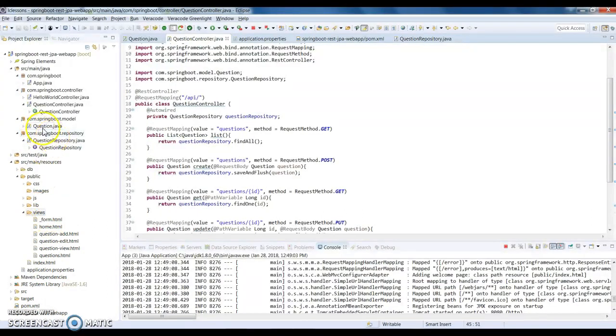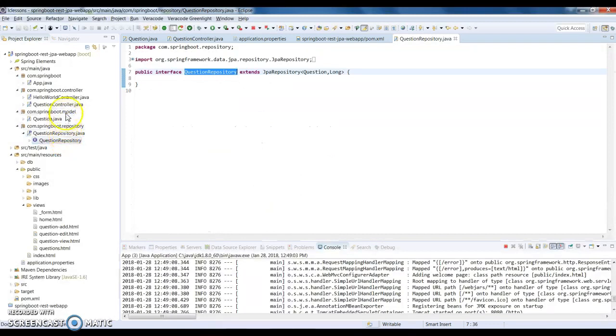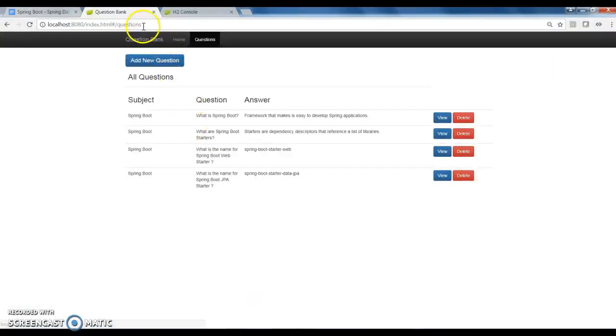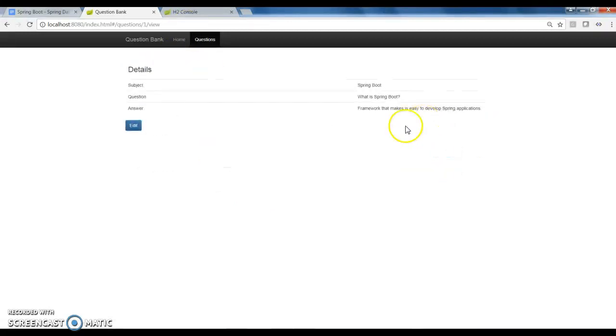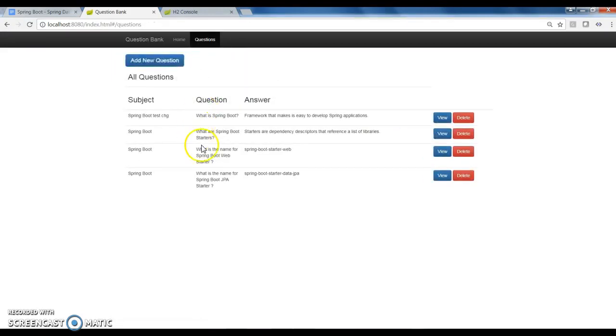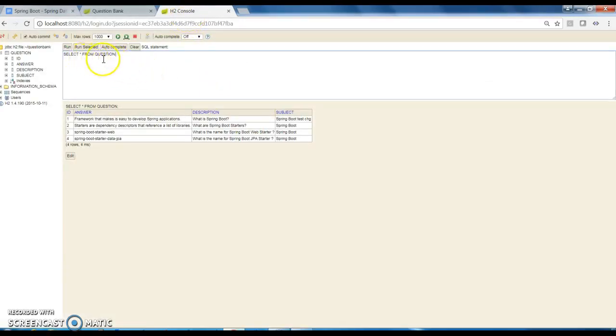Having created the UI, the REST API, and the repository layer for this application, we can now go to the browser and actually run and test our application from the browser. So I'll go to the browser, and I just visited the URL. It is now showing me all the questions which are there in the database, and I can go and view any existing question and click on edit to edit an existing question. I can make a small change and save it, and then we can quickly check that in the database. In the H2 console, I can run this select statement, and I can see that the question subject has been modified.